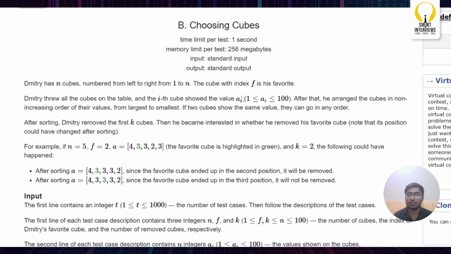Dimitri threw all the cubes on the table. After throwing, each and every cube shows some value. He arranges all the cubes in non-decreasing order from largest to smallest. If any two cubes have the same value, they can go in any order. But after sorting, Dimitri removes the first k cubes. Then he wants to know whether he removed his favorite cube or not. That is the straightforward question.